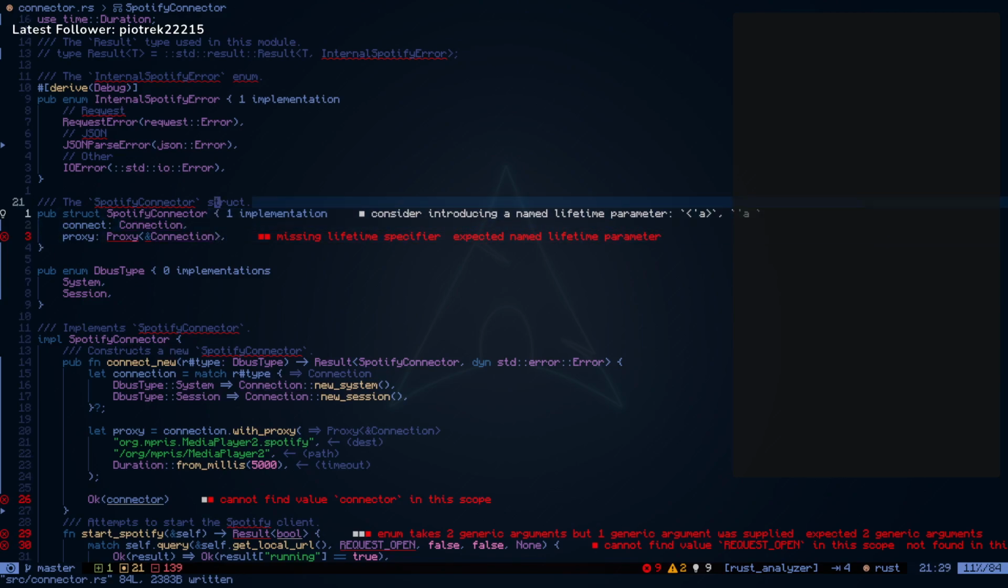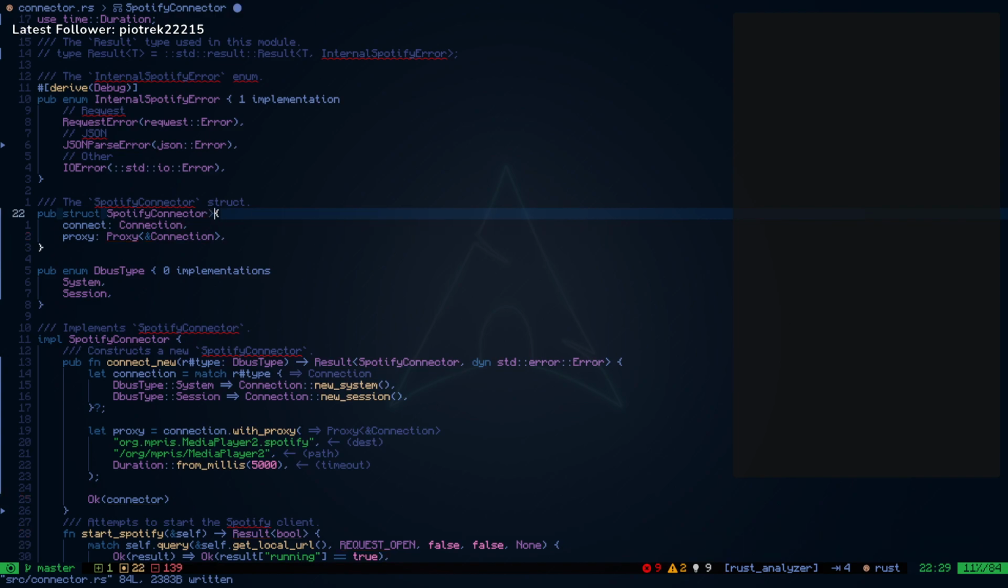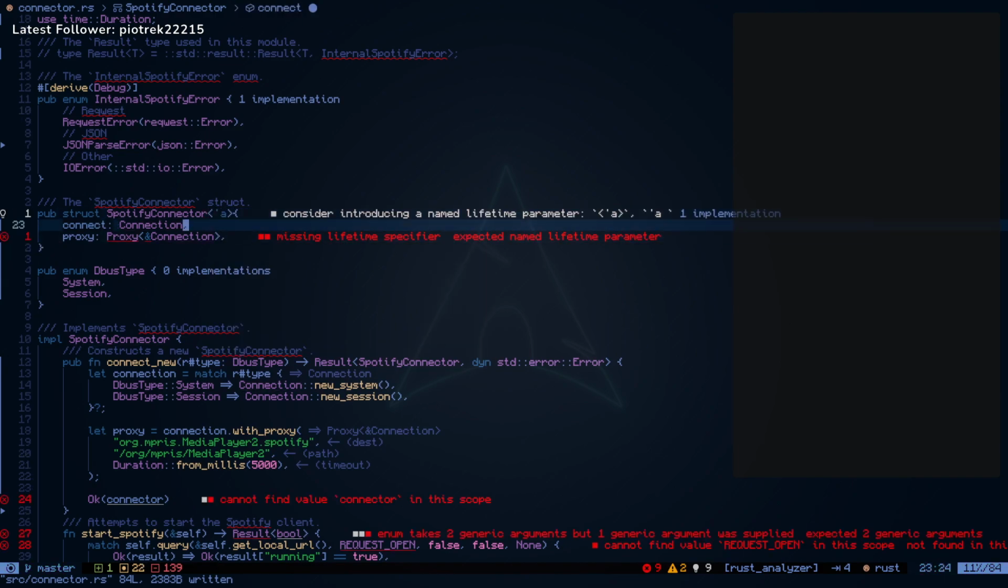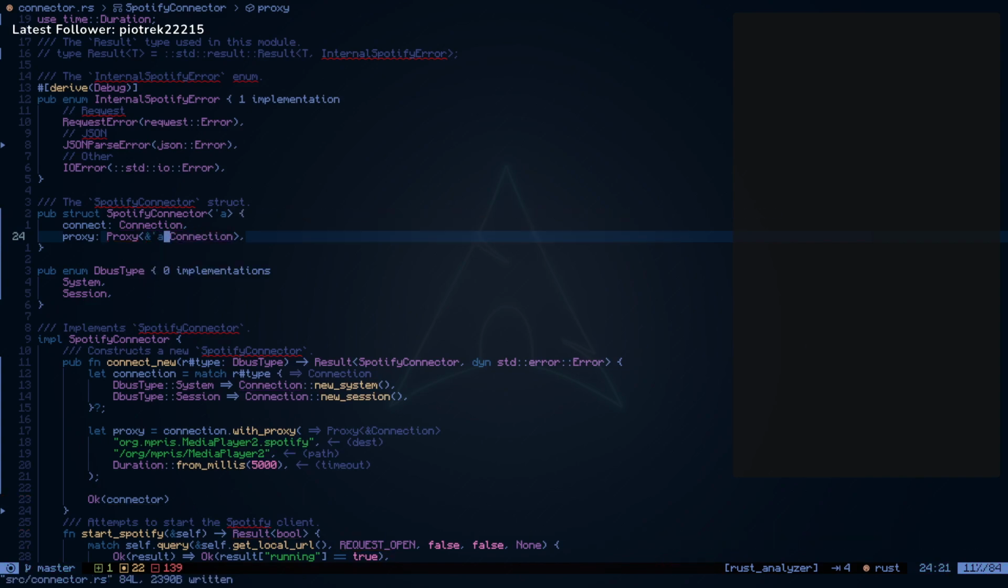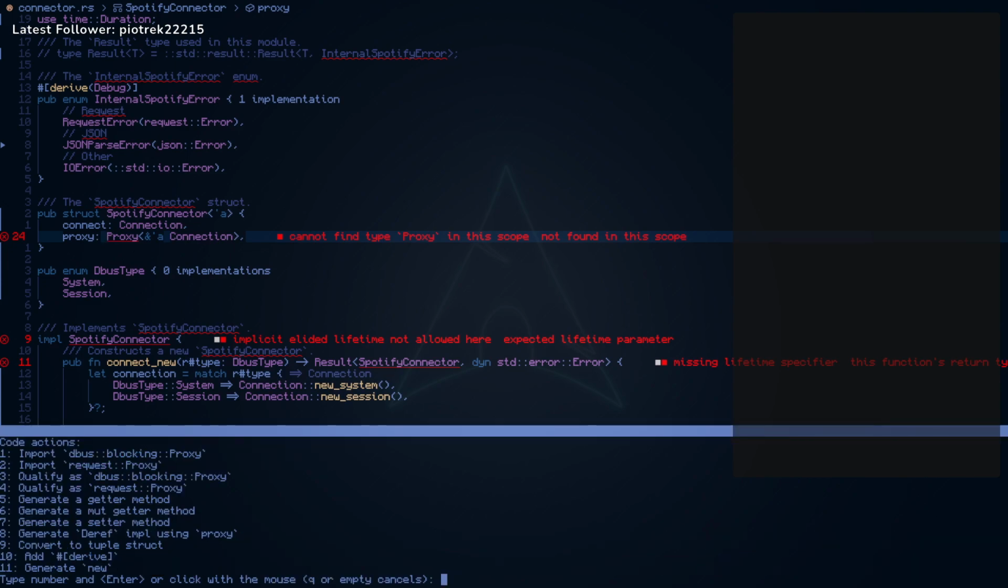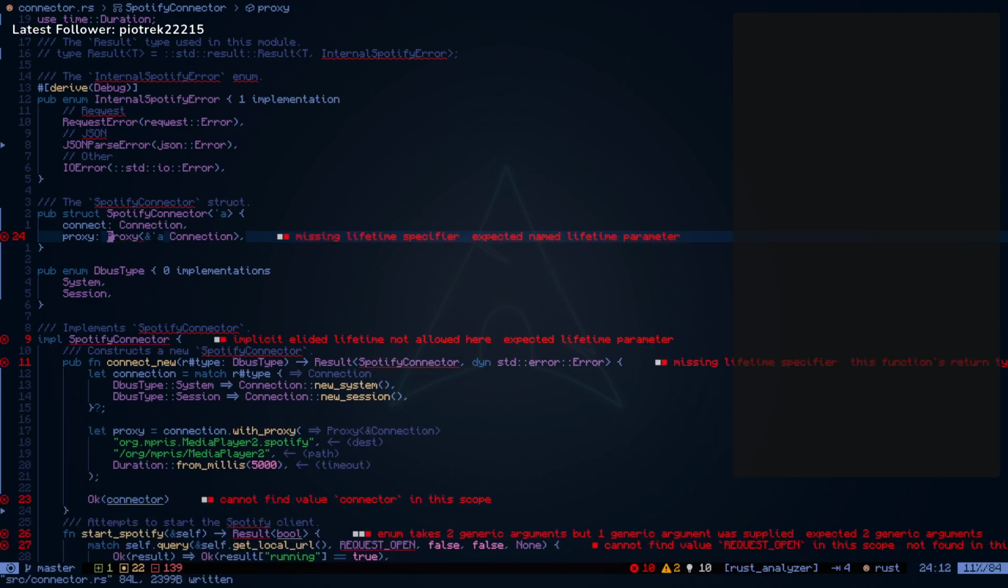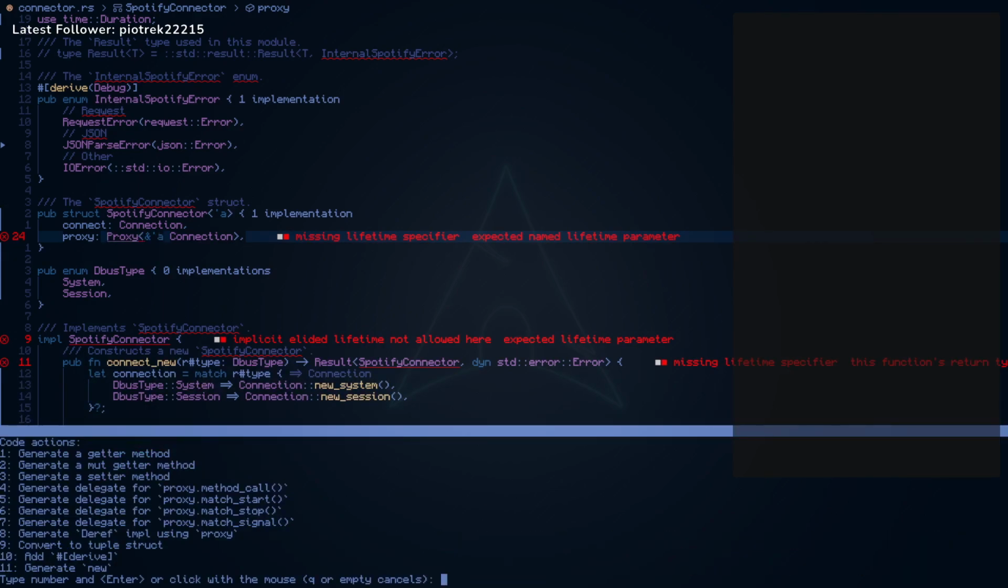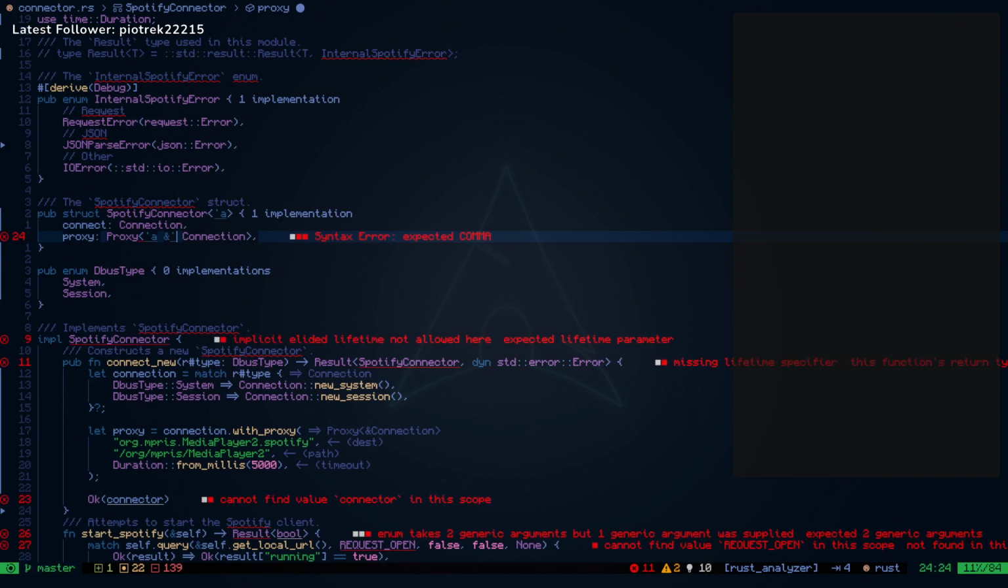Need to add a lifetime to specify for how long this reference lives. I think do this. Debug blocking proxy. Missing lifetime specifier. Oops. Come on. Can I do this instead? Oh, it just needs here too. Already. Oh well.